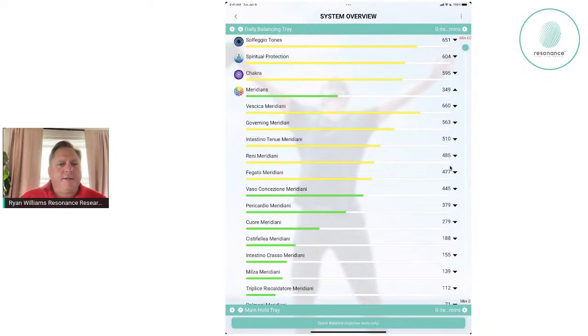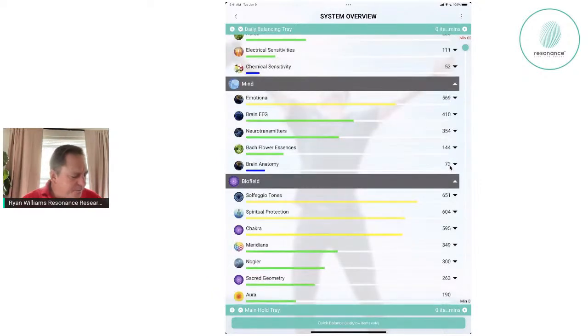Okay, so what I wanted to explain here is that when we're running the scan, it's a two-part scan. So let's close out of the meridian. If we look at the biofield here, we'll see the respective reaction. This is showing, for example, the solfeggio tones, your global reaction of all of the different solfeggio tones. So when we're running a scan, it's a two-part scan.